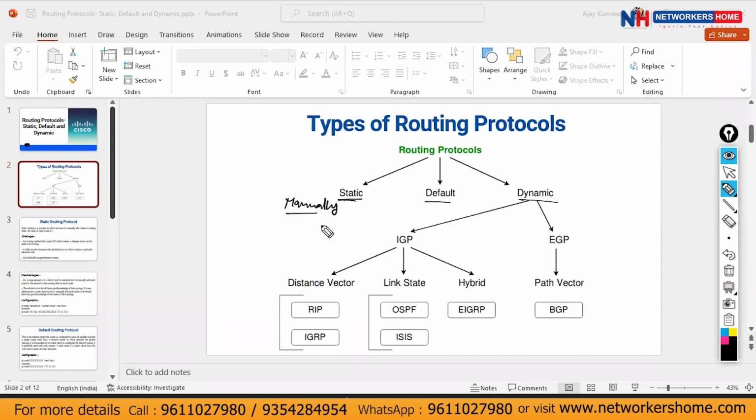And in case of default routing, again, we'll have to manually specify the route. But what is the difference? In case of static routing, we'll have to manually specify the route for each and every destination. Any network you want to reach, you'll have to manually configure a static route. But in case of default route, only one route to all the networks. Then we have the dynamic.